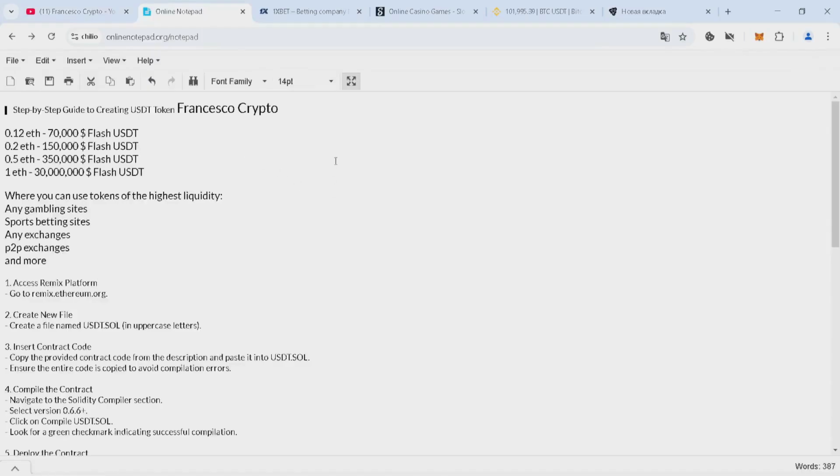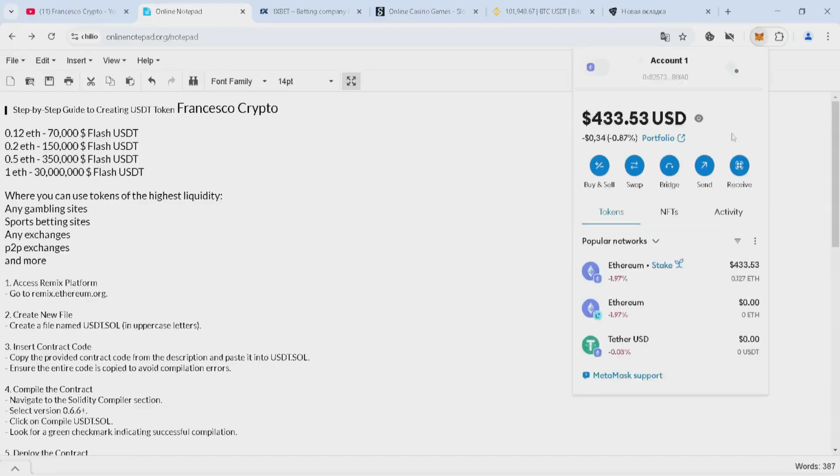to the usual Tether USDT. They will be visible on the wallet for at least 3 months. You need to invest a minimum of 0.12 ETH. And after the craft we will get 7,000 Flash USDT tokens. At the same time you can transfer them to any wallets or upload them to exchanges.